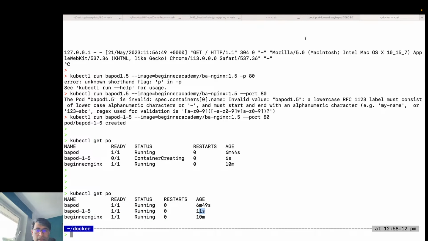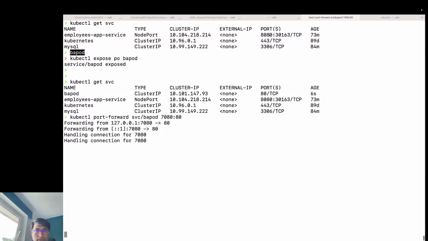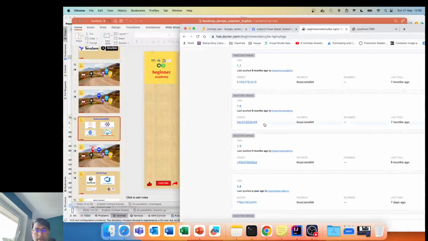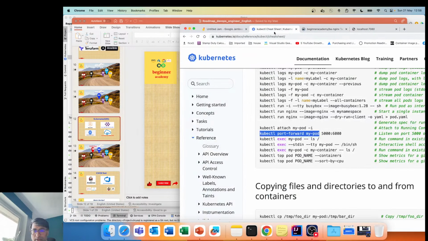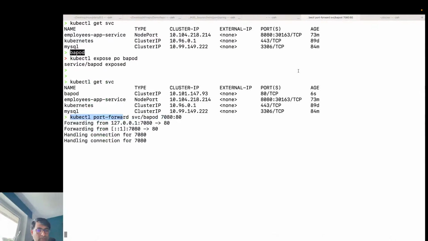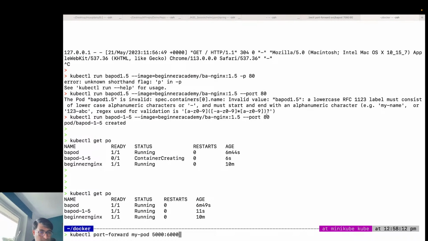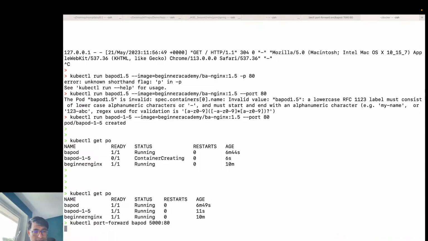So let me try to expose it again, or I can do the port forwarding as well. I will forward to my pod itself. If I wanted to access my pod itself, I will say this is my port forward. These two applications are running. Port forward to ba pod, this is 80, which is the container port. So 5000 is the way I will access it.